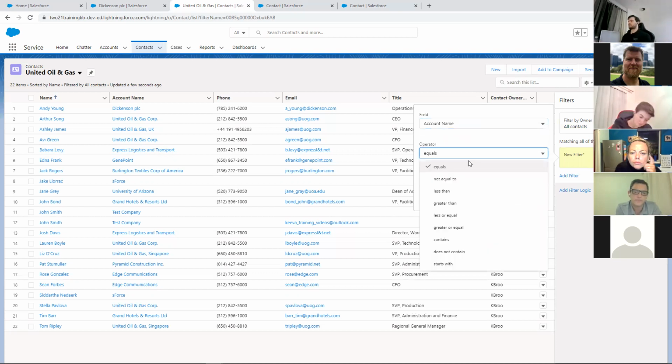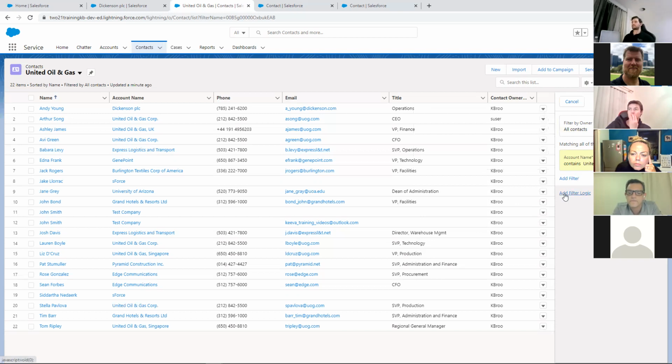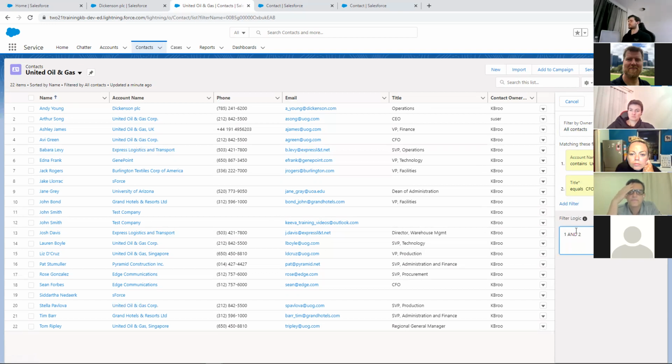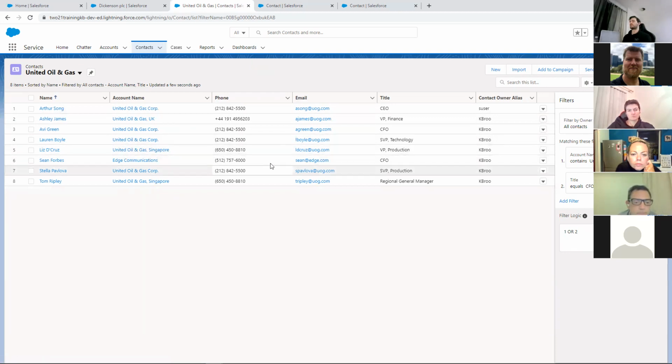Okay, cool. Here we've got a whole list of operators: equal to, not equal to, or contains, which is a good one for strings, which I'll use to get all the Uniteds. And you could also add in some filter logic. So if we wanted to find all the people that were in United, or we wanted to find, say, all the CEOs or CFOs, do that and add a filter logic that was 1 or 2, if we would like. So then when we saved, we can see that we've got all the United Oil and Gases, and we have this one CFO that isn't from United Oil and Gas, because that meets our filter logic.